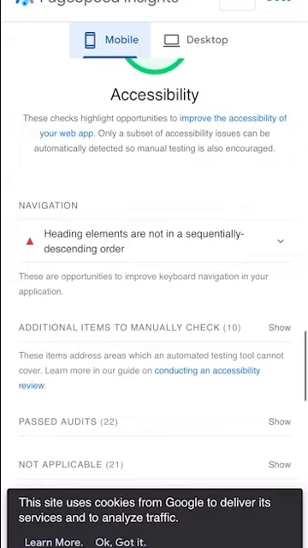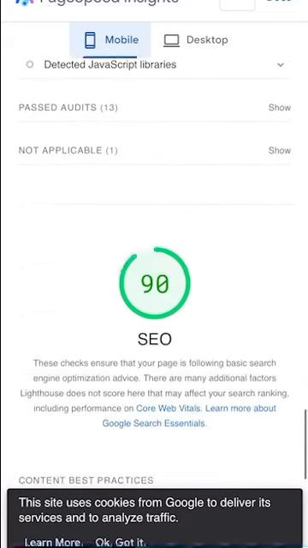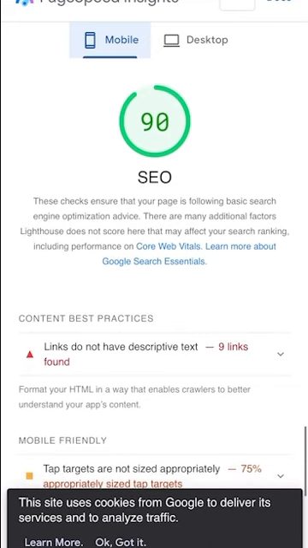Accessibility is 99 out of 100, which is good. Best practices, 100 out of 100. And SEO, which is really important, which you really want to have for your brand to succeed, has a 90 out of 100. Apple is really good at marketing, so that's great.